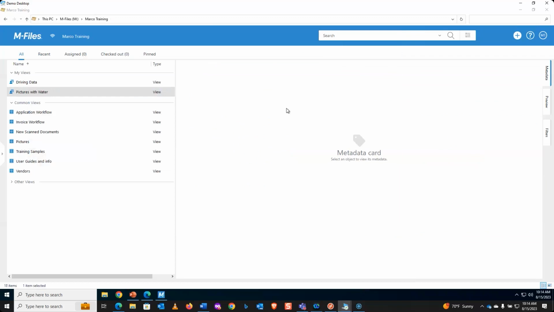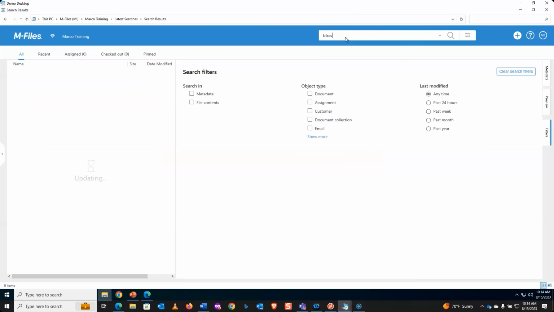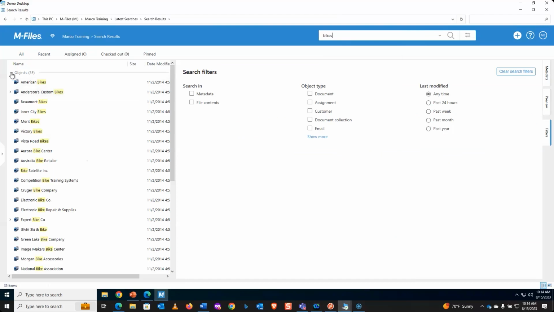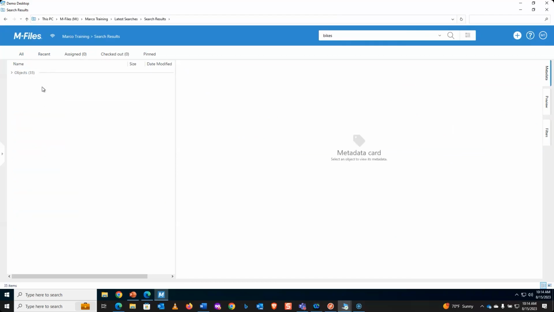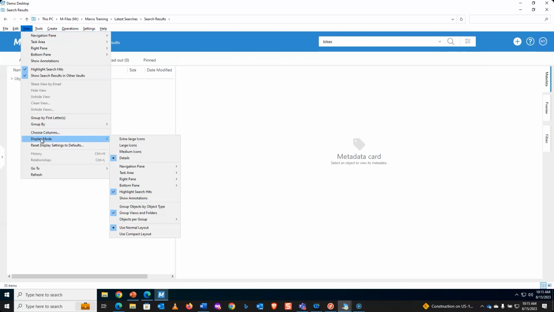And let's take a look at a couple other things here. One thing I want to mention before we get into our questions is there was an update that happened just recently with mFiles, and it made a slight change, and we want to point this out to our customers. When you do a search, if I do a search for bikes here, what happens is it basically shows you everything. Notice this just says objects. The way it was by default, and to get to this view, you select your Alt key, go to View, Display Mode, and there was an option down at the bottom here. It says Group Objects by Object Types.